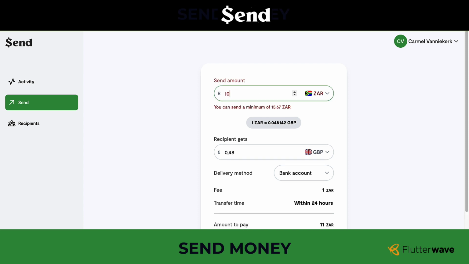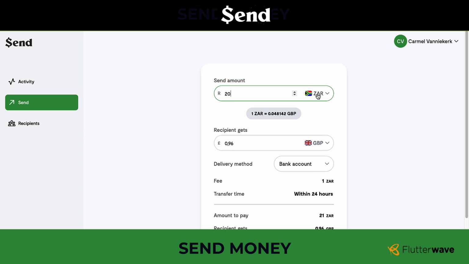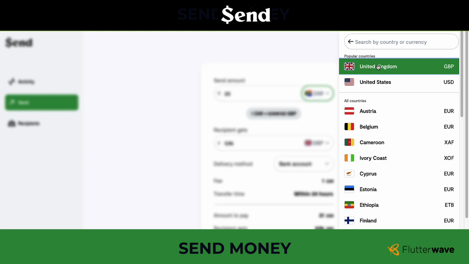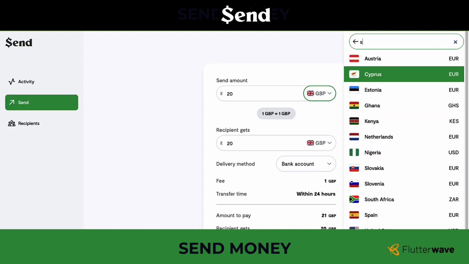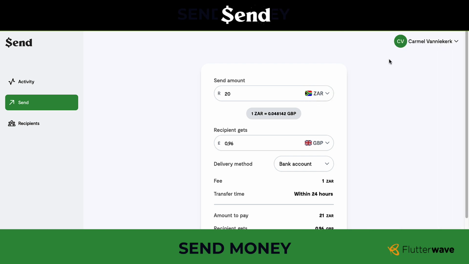Here I'm going to click send, and I'm going to select the amount of money I want to send. I can't send anything less than 15 Rand. So here I'm going to send 20 Rand, and I'm going to make sure it's South African Rand. As soon as I choose the country, the currency defaults. If I look here, you can see the currency conversion. I know how much money I'm sending in pounds or in euro.